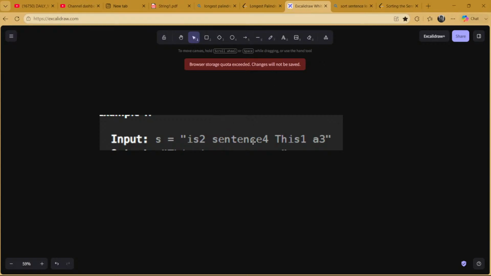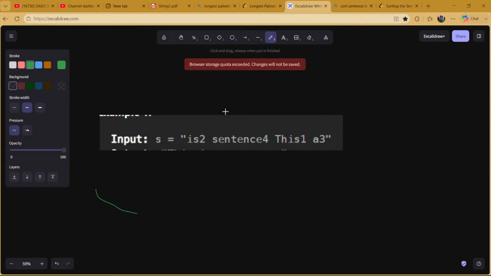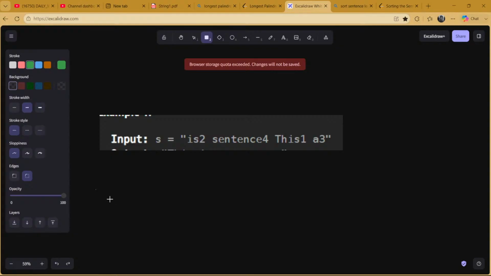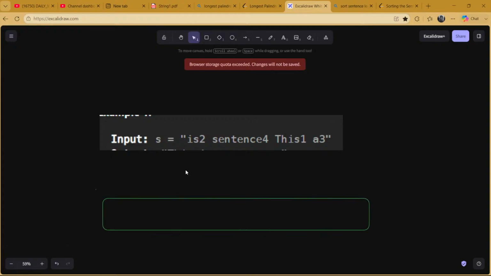Okay, so we have to short the sentence. So basically what we will do, we will create an array, because what I know is that I can create an array of strings and I can store whatever string I get inside the array.